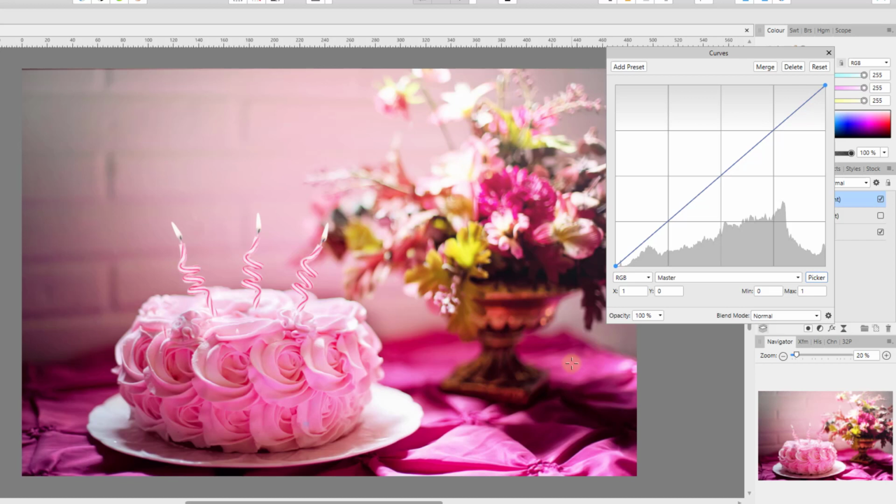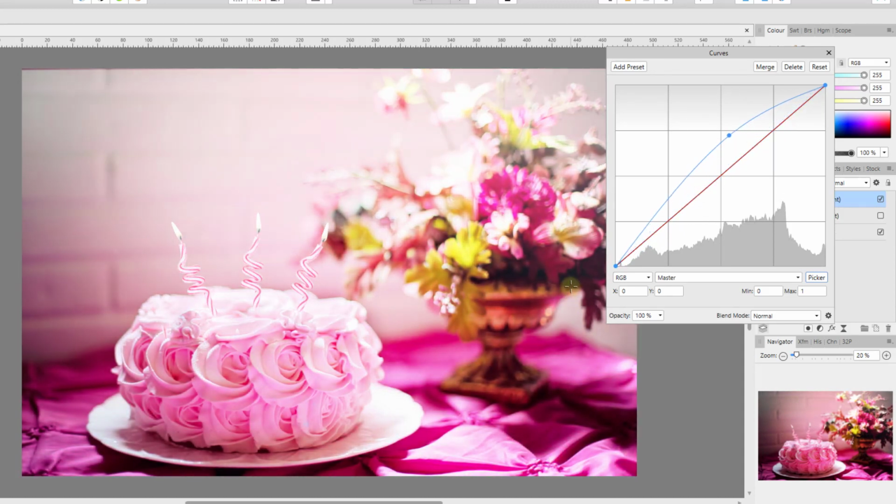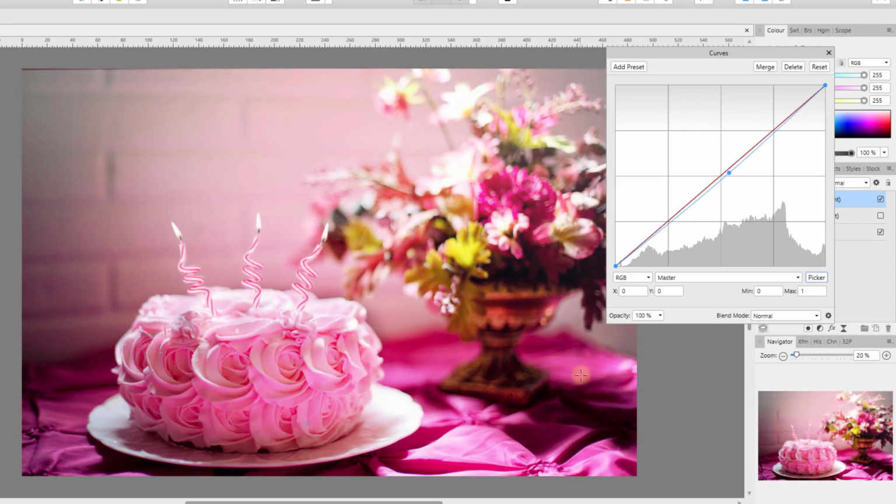So I'm going to click now and hold, and if I move this down, as you can see, that node has appeared in the line, and if I bring this down, it drags the line down as well, making that darker. If I move upwards, it will make that lighter. So let me just make this a little bit darker in that colour.